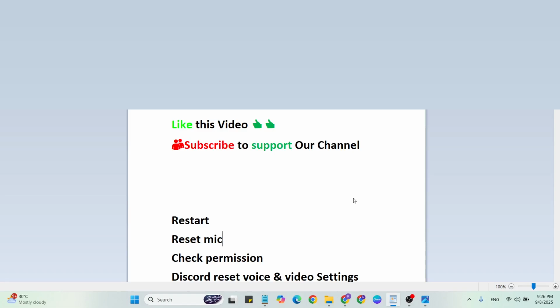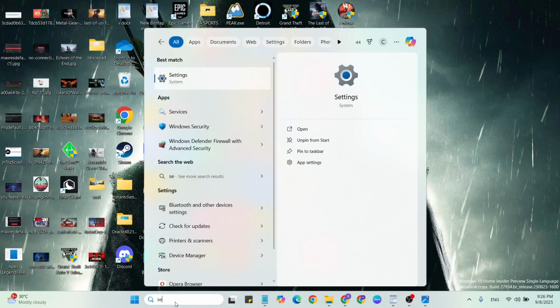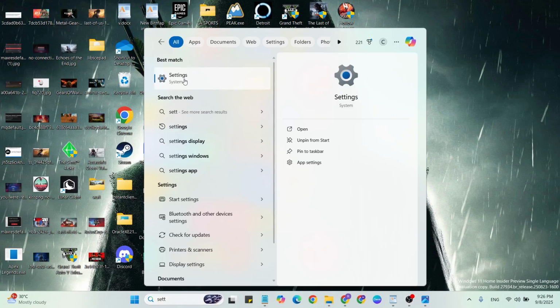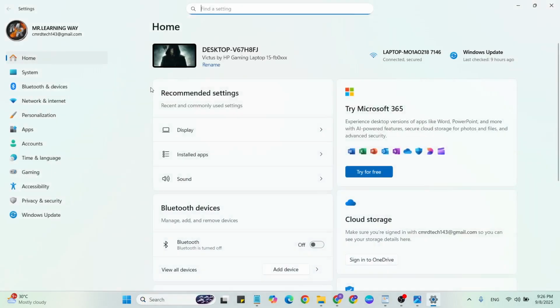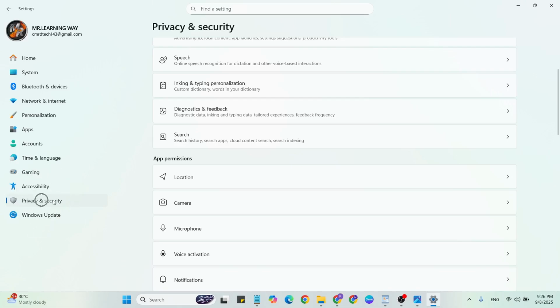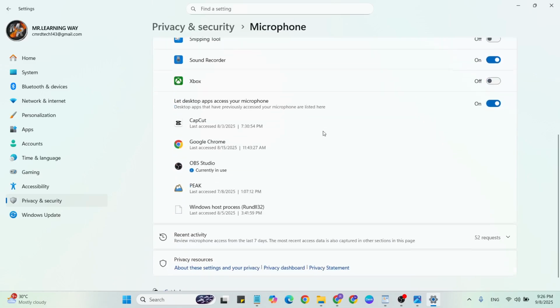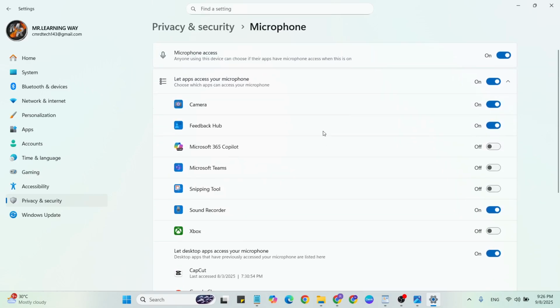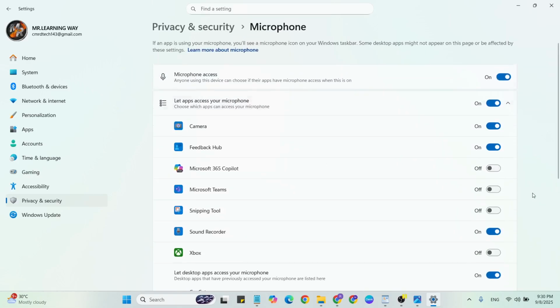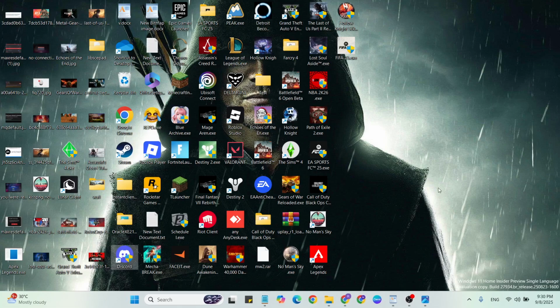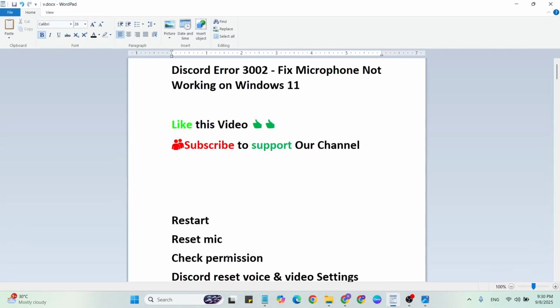Check your microphone permission. Go to the Windows search bar, type settings, and click to open it. Then click on Privacy and security, then click on Microphone, then find the Discord application. Find Discord, and if it is turned on, just click to turn it off. Then once it is turned on, close it and check again. If it is still not working, go to the next step.